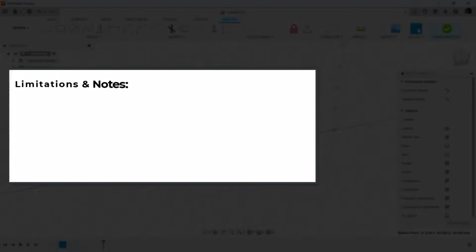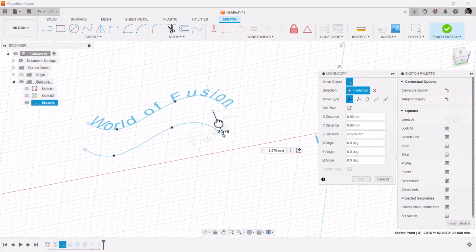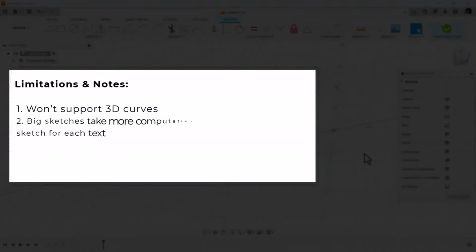Now, for some additional notes and limitations. Emboss/deboss doesn't support 3D curves. If you try to drag a point in 3D space, it won't work. Even a slight offset like 0.1 won't be accepted. Complex parts may take considerable computation time. Always create a new sketch, and don't fix it with existing 3D model geometry.